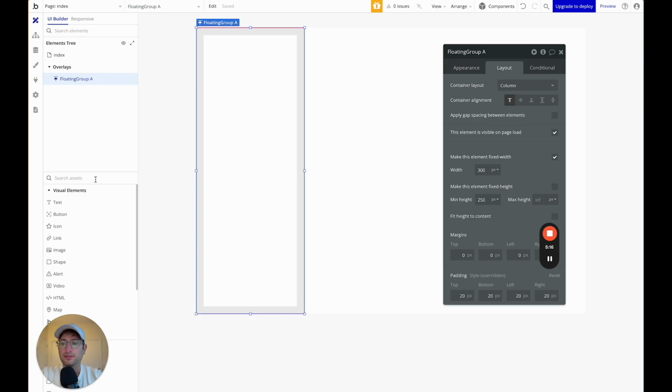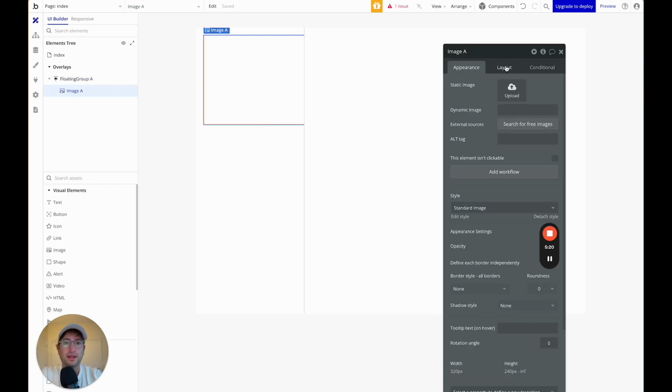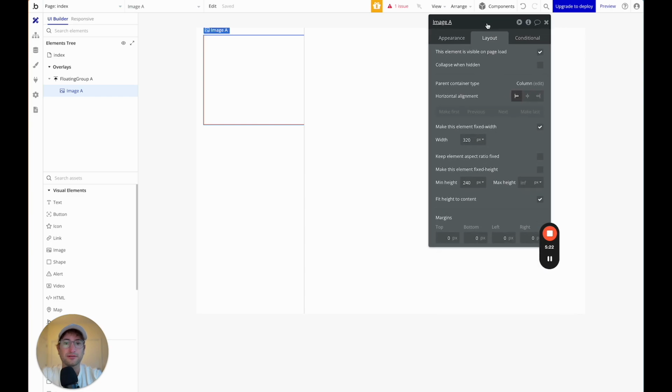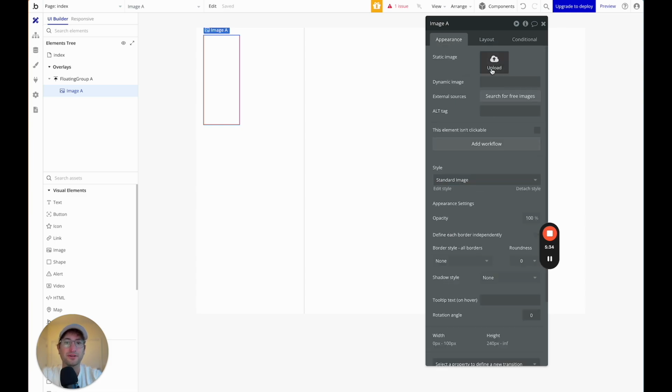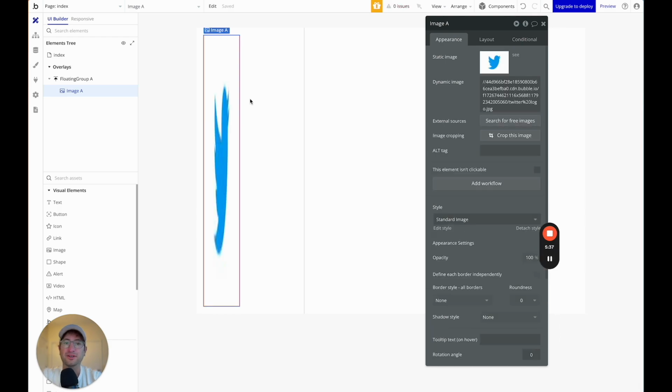And then let's just go ahead and add a logo here. And I'm going to adjust the layout, not fixed width, 0, max width of, let's say, 100, and then height. Actually, let's upload a photo first. So I'm going to get an image of the old Twitter logo. Okay, so I just uploaded the logo.